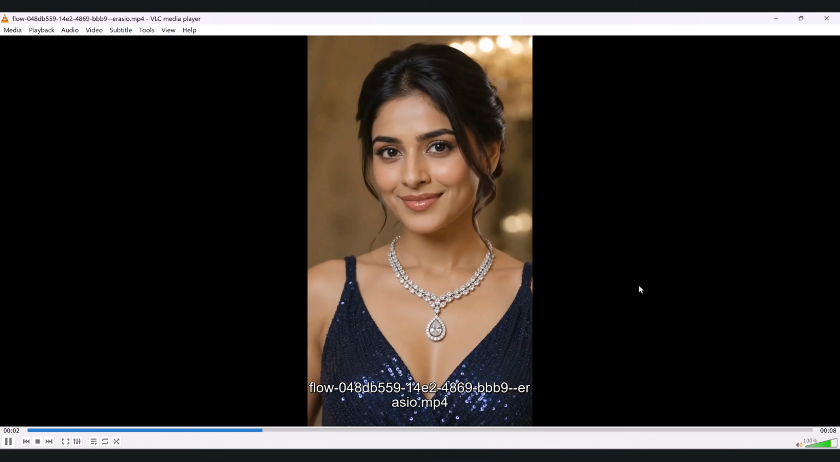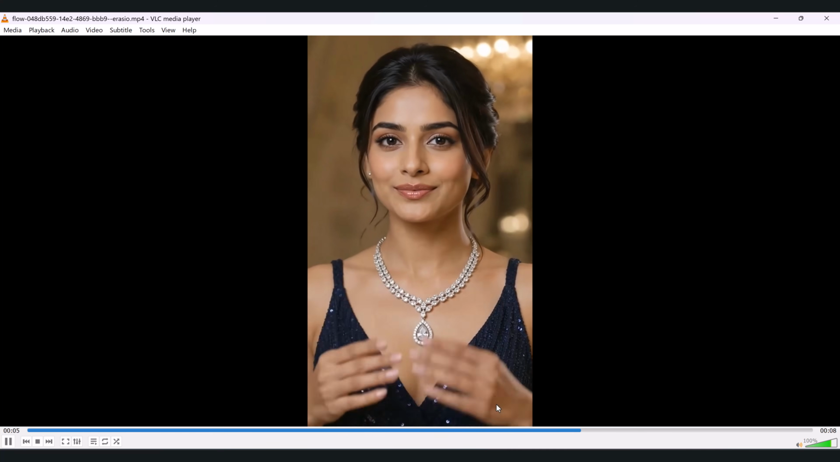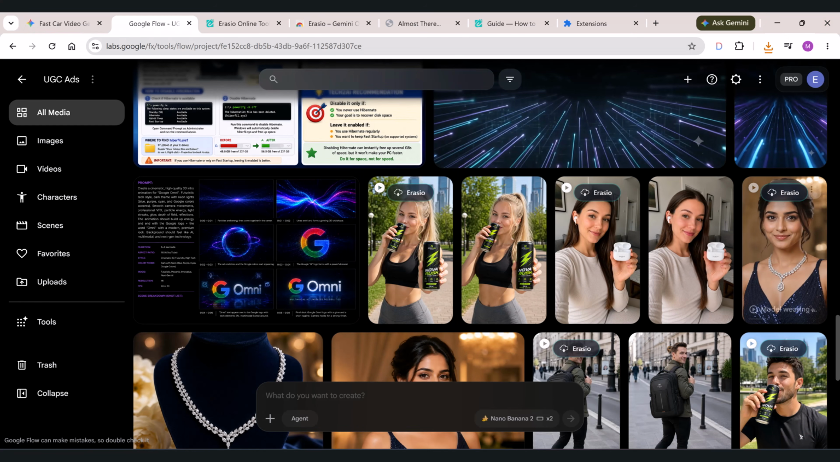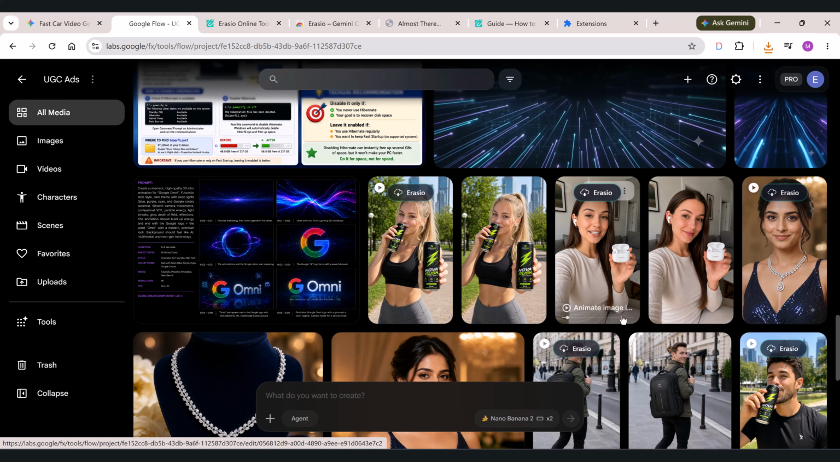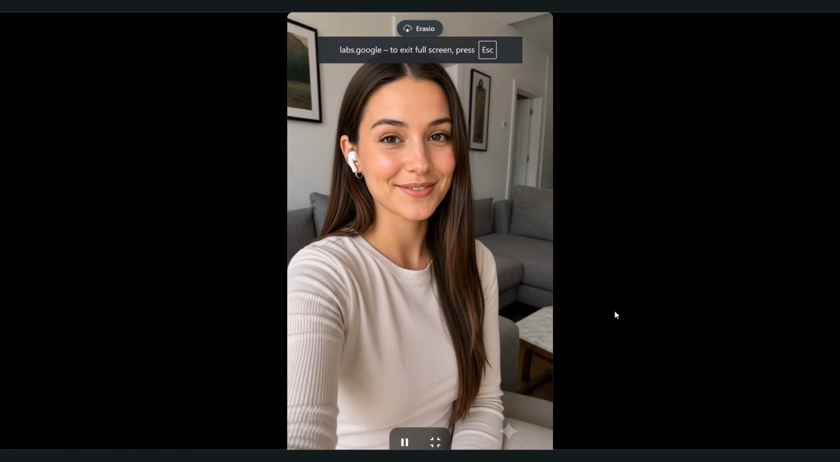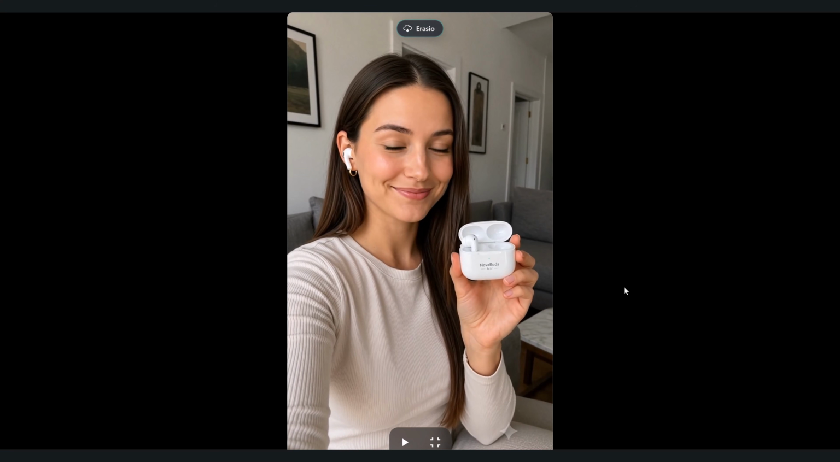So which method should you use? If you only remove watermarks occasionally, the online tool is more than enough. But if you're creating Google Flow videos every day, I highly recommend installing the Chrome extension. It saves time, reduces extra steps, and makes your workflow much smoother. And that's pretty much it. Now you know 2 easy ways to remove Google Flow watermarks completely free.